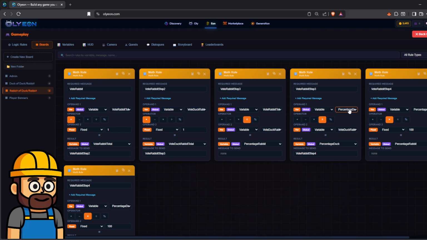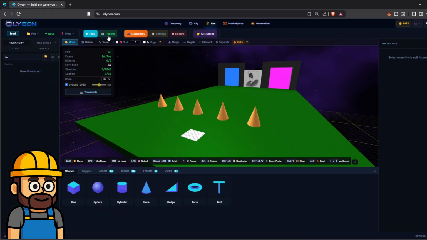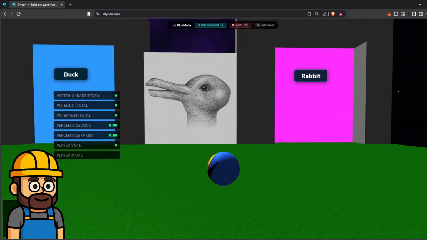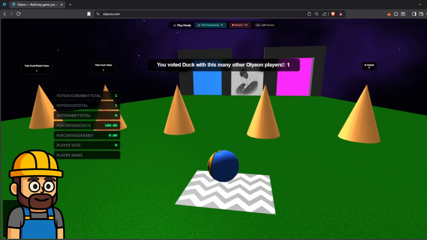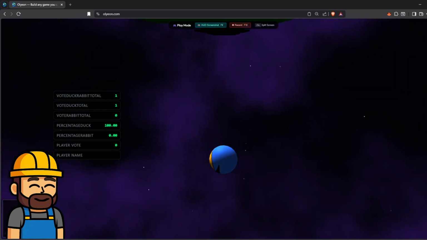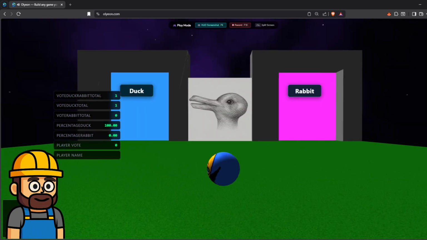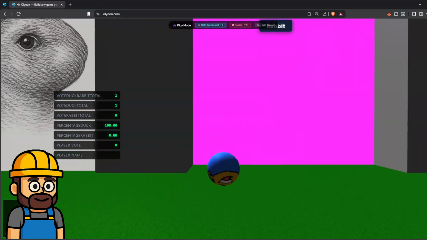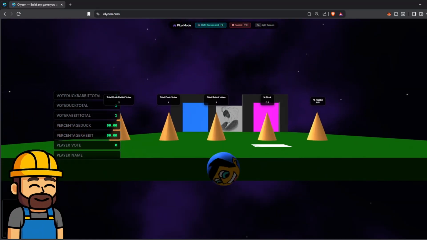Because of this right here. This should be vote duck rabbit total. There we go. Or no, this should be duck total, not duck percentage. That's why it's going out of whack. There we go.